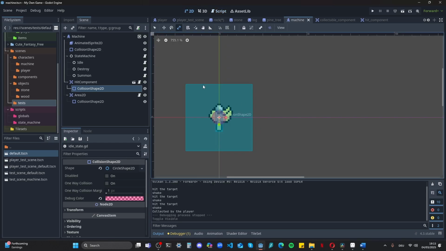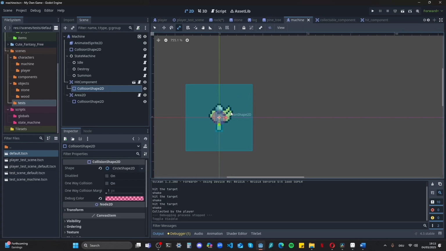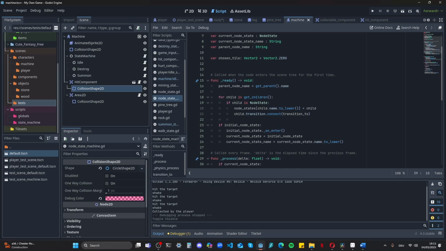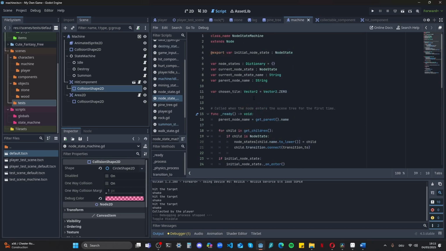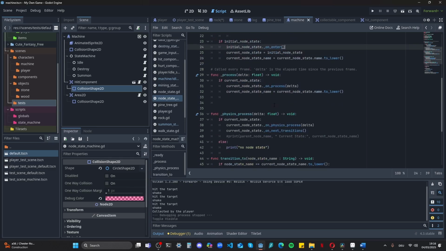So if we look at the machine, we have a big blue area, which is basically the area in which it can pick up items. This becomes important to pick up the stones, which have their own hitbox, and that hitbox is in this big blue area. It's basically being picked up by the machine. The machine works on the same principle as the player with the state machine, basically just transitioning from one state into another. So first it gets all the states that it has, like the idle, destroy, and summon, and then it just transfers from one state to another.